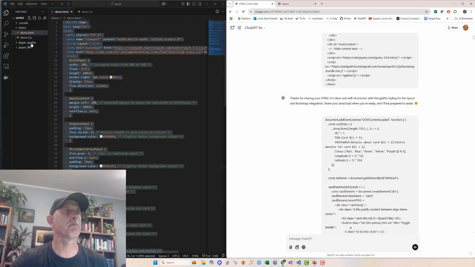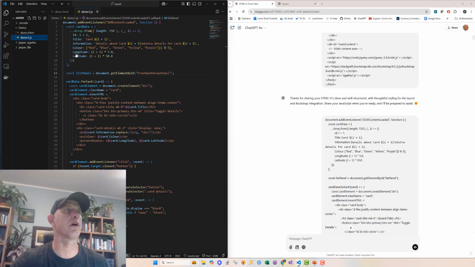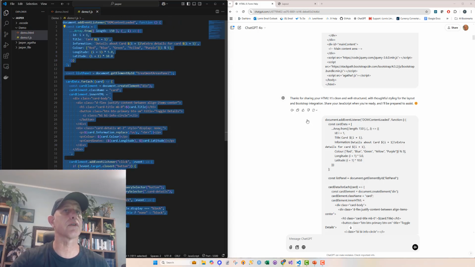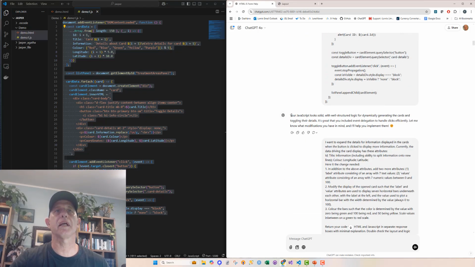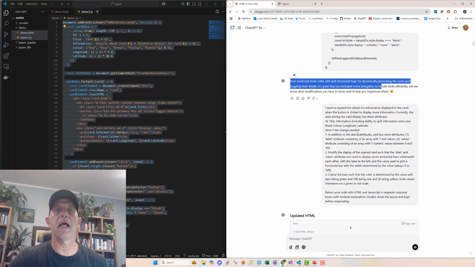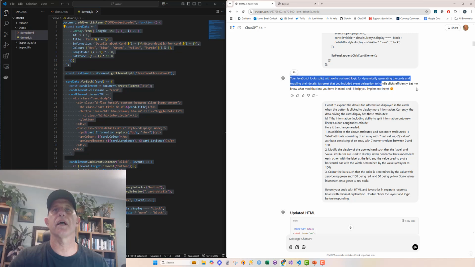So then back here in Visual Studio Code, I went to my JavaScript file. Again, I went Control A to select everything, Control C, and I copied it in here. Right, and then ChatGPT said your JavaScript looks solid with well-structured logic, etc. And then it said, let me know what modifications you have in mind. That's what I told it in the beginning.